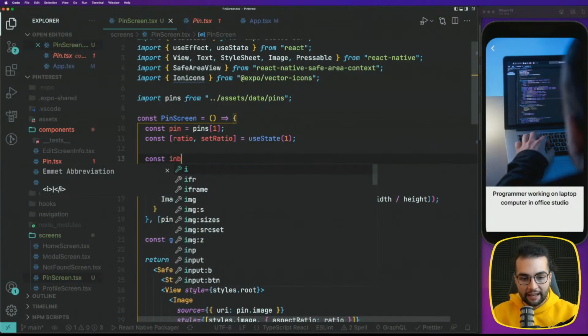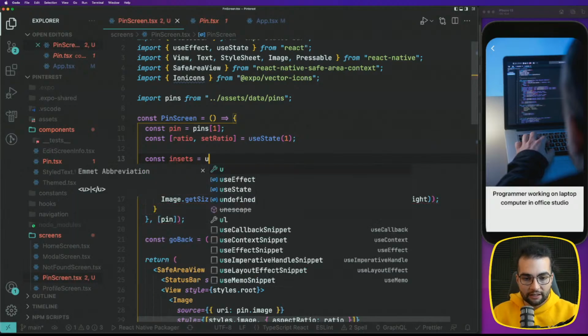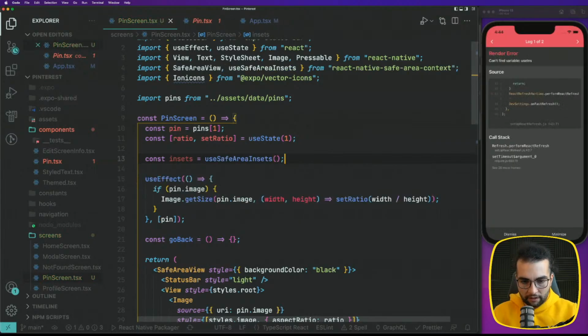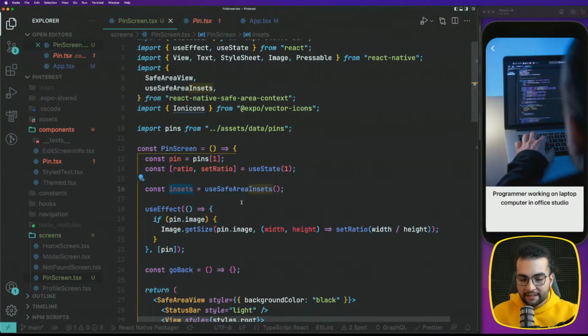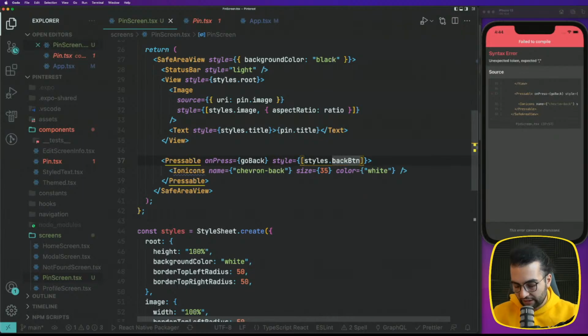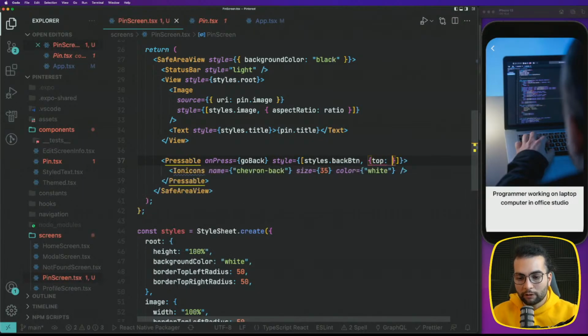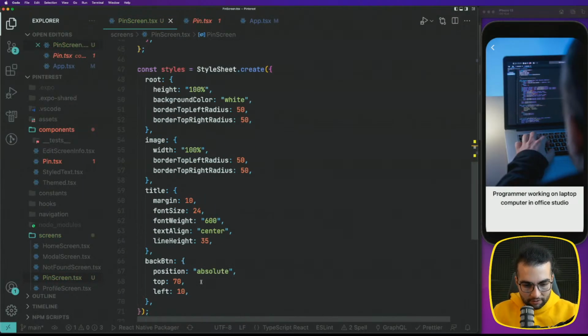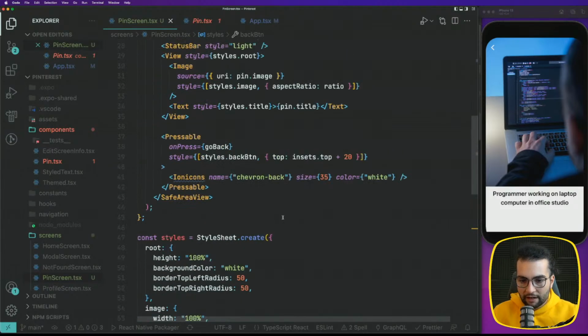So to get the size of our notch, we can get the insets using useSafeAreaInsets. Now these insets will contain an object with the size of the top notch and the size of the bottom notch. So I can go into this pressable, I can add one more style by adding them to an array, and then the style and the top will depend on the insets dot top plus something more, plus 20 or something like that. So let's delete the top here, 70. And now it looks good.